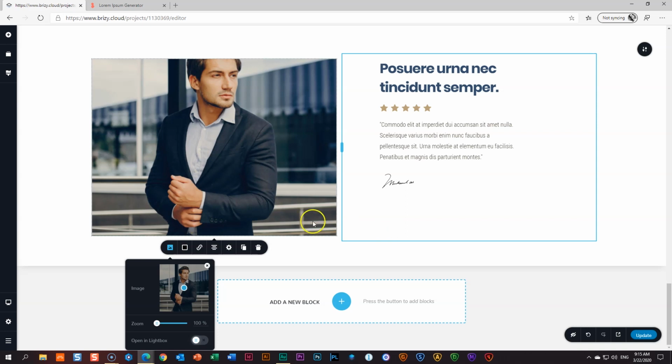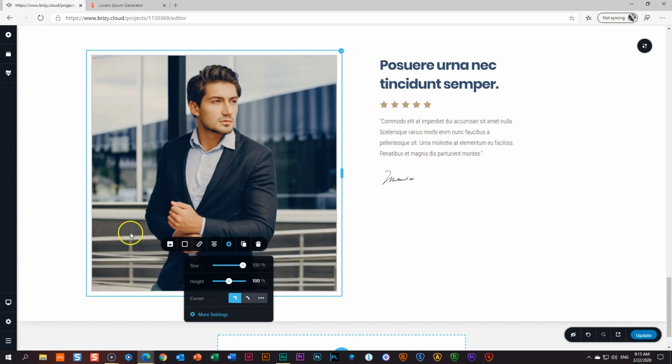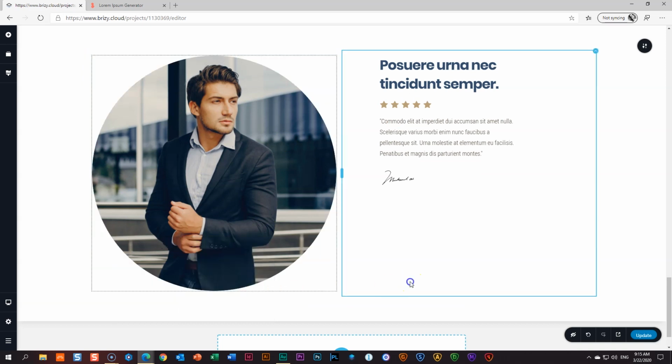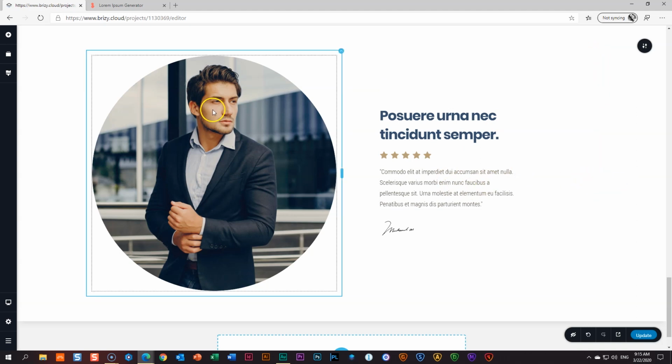And then after you brought it in, go to settings and make sure that your height is set to 100%. And then you've got that square. Now, when you go to corner and you click here on rounded, it's going to give you the circle. Nothing more you need to do. Let's go to the column on the right, settings, and we just put vertically centered everything. Ooh, looks so good.